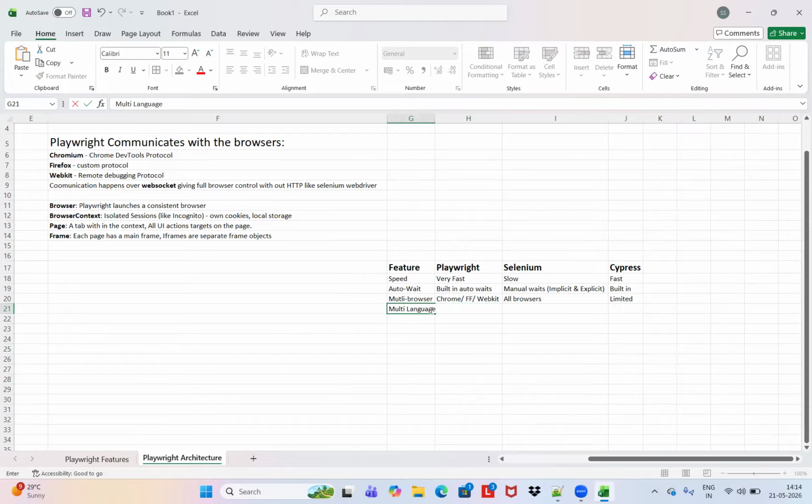Now multi-language. Here, multi-language, what we need to tell is JS, TS, Python, Java, C Sharp, like all. Okay, many languages. Selenium supports many languages. Cypress supports only JS.